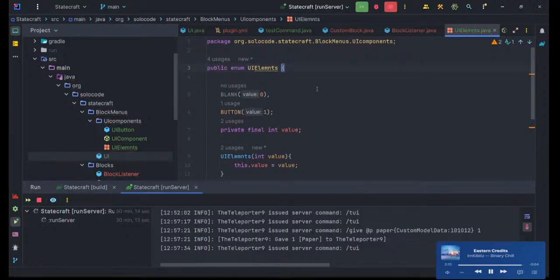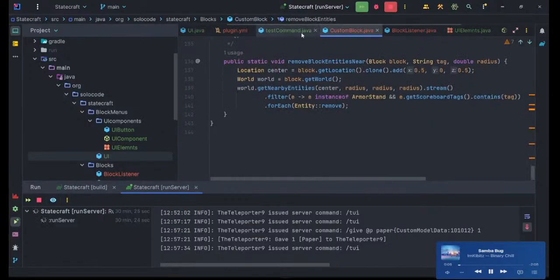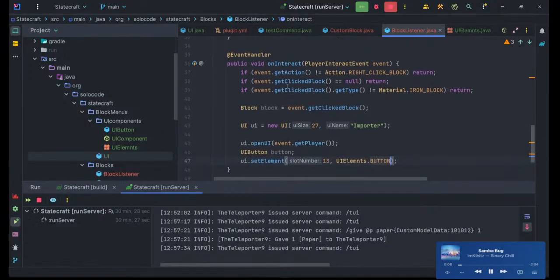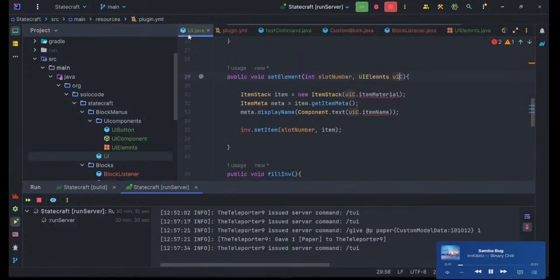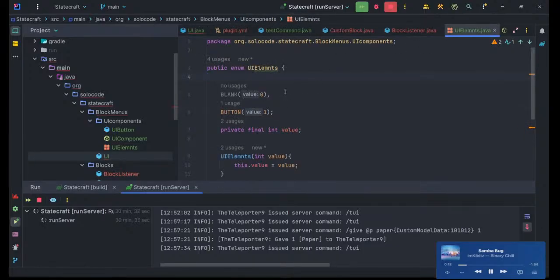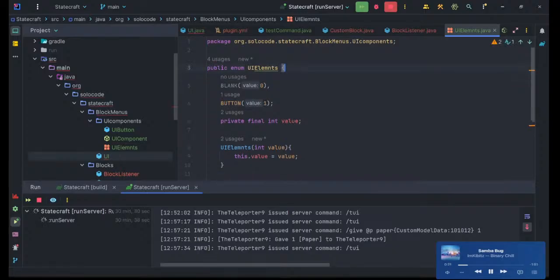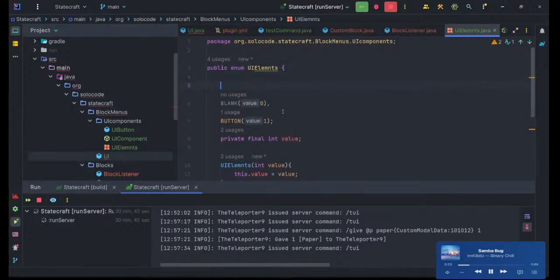I don't like this at all, because it needs a name now. The UI name, material name. So the UIC needs a name, an item. How do I do that? That's a good question. The button and I need a name. Oh, my Java knowledge is not the best.